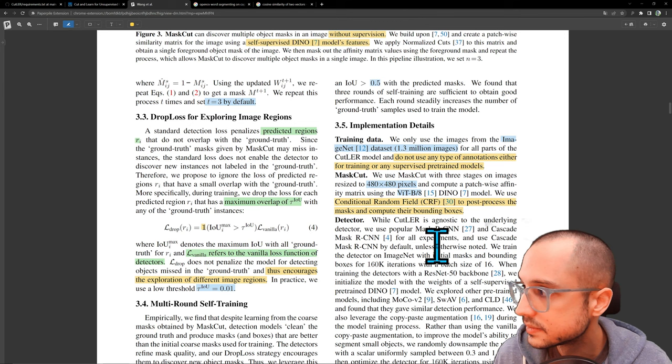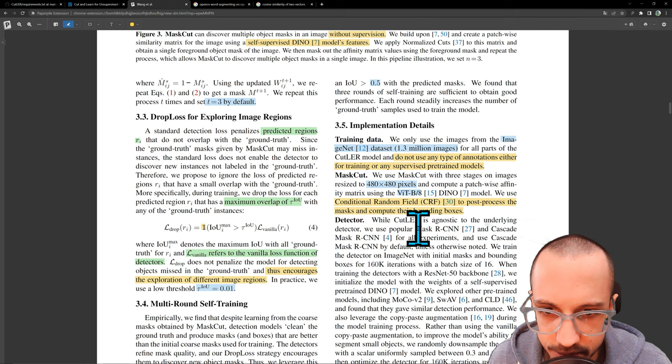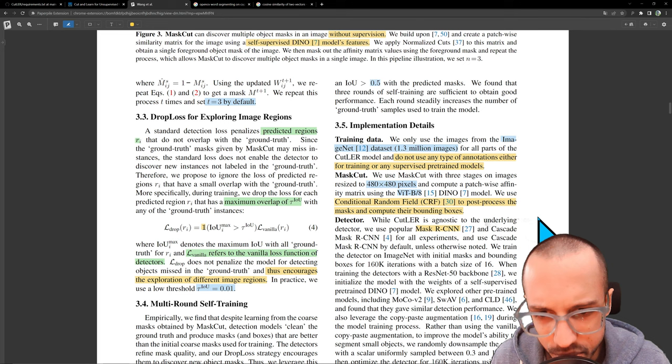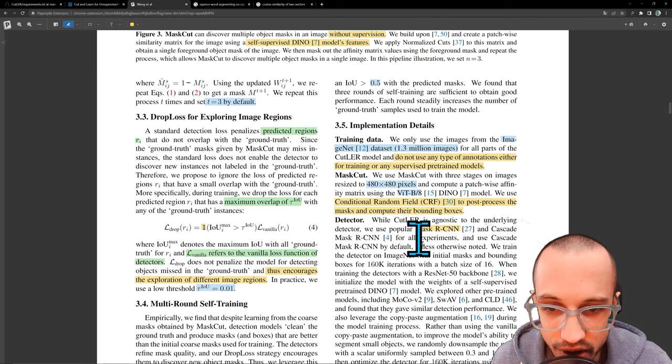While CutLER is agnostic to the underlying detector, we use the popular Mask R-CNN. Dude, this is the paper that's never going to die. Mask R-CNN is kind of unnecessarily complicated. It's this multi-step thing where you're pooling, you're warping the image. It's gross, but nobody's figured out a better way.